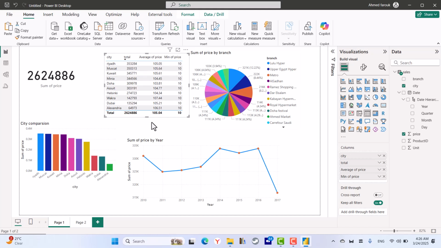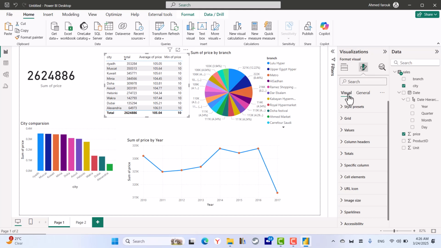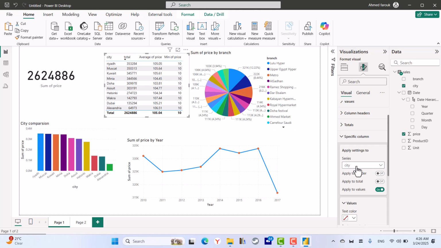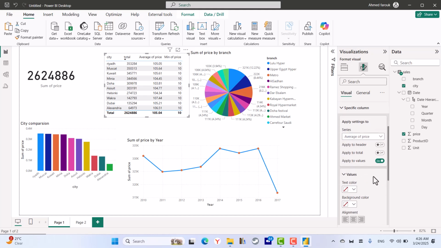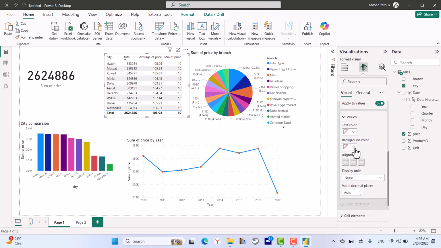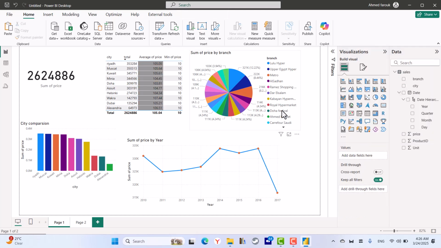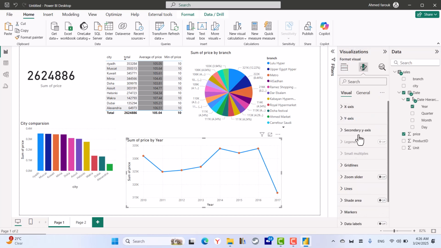This average column, I need to format with a different colors, different number, different decimal places. So from the format option, one of the options here is called specific column. So in the average of price, I'm going to apply a different background color. So to recap, because we are not going to cover every option here, we use the format to control the display.